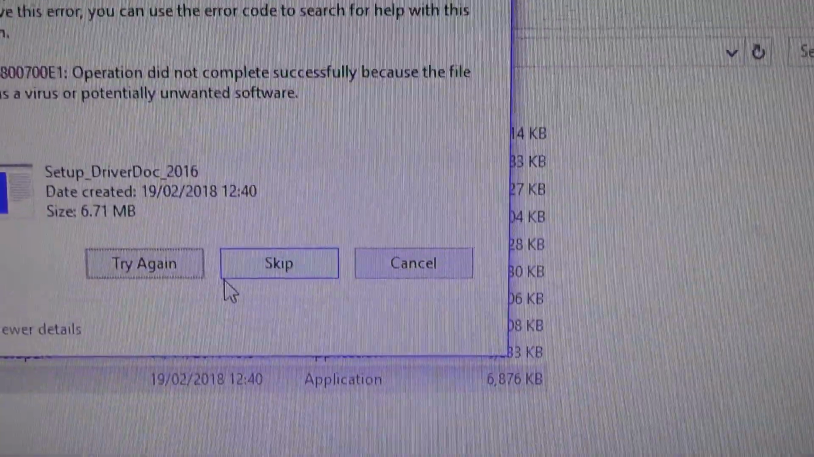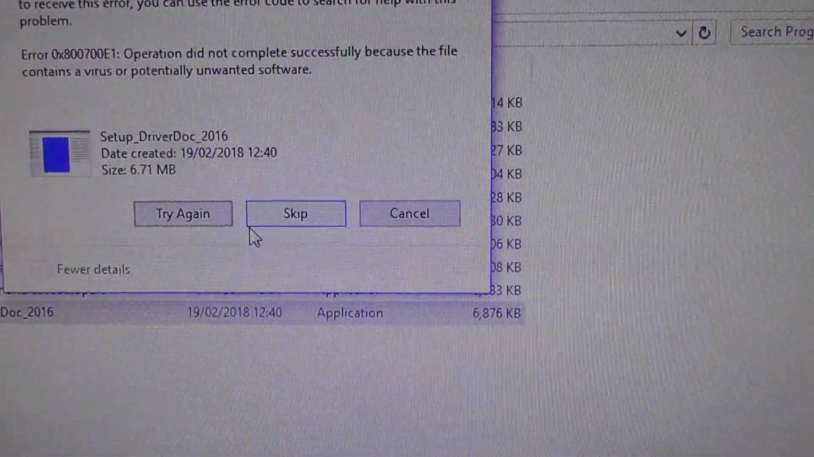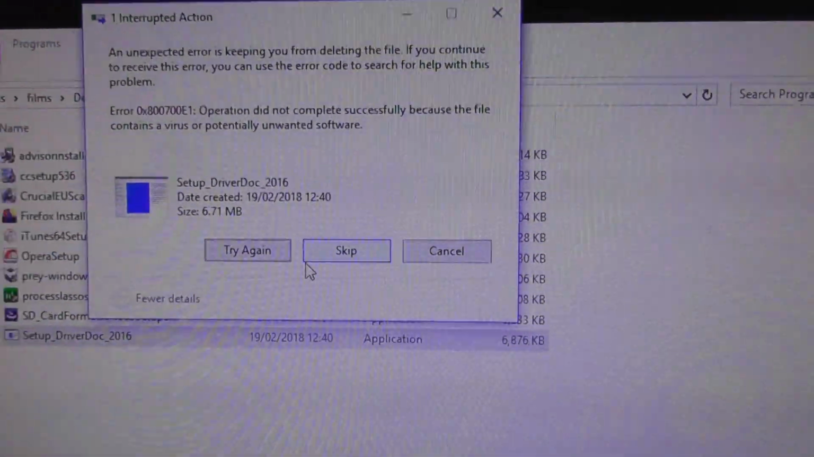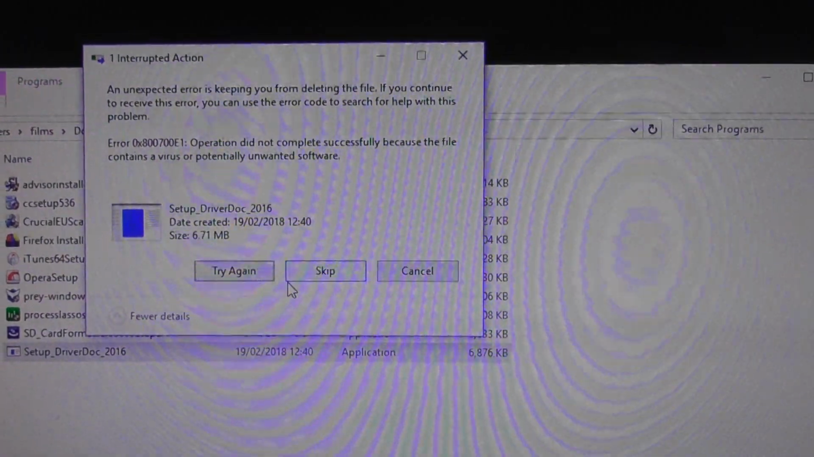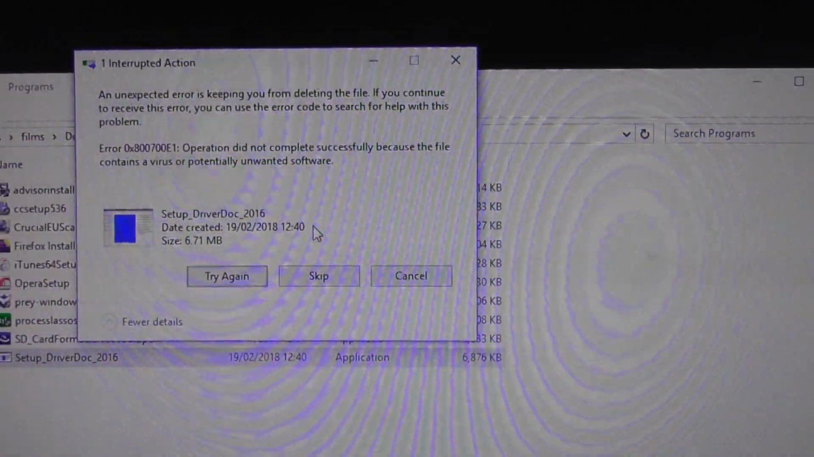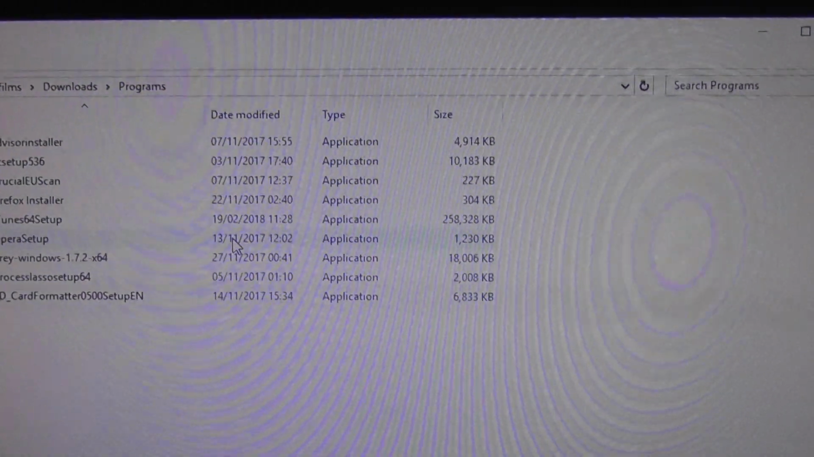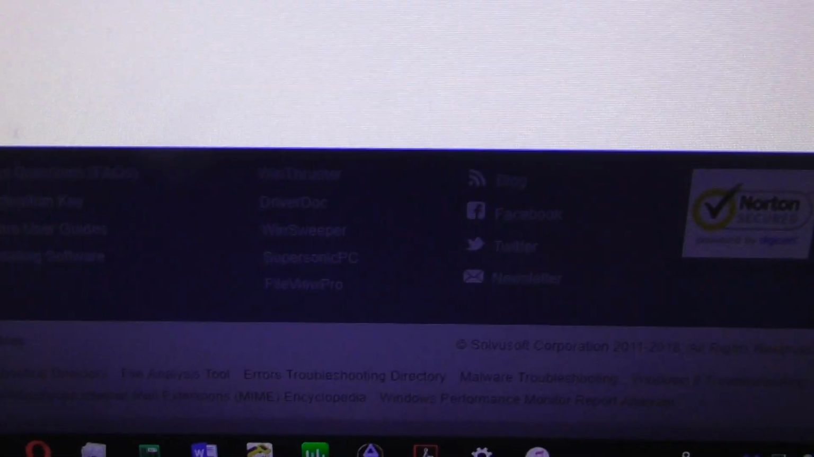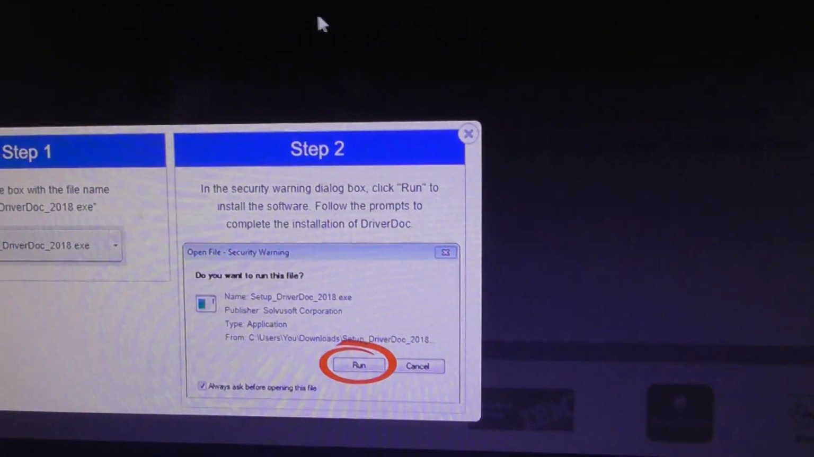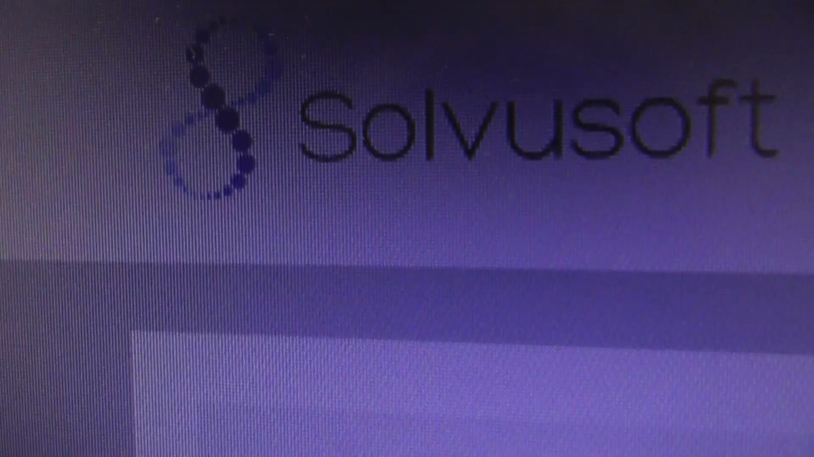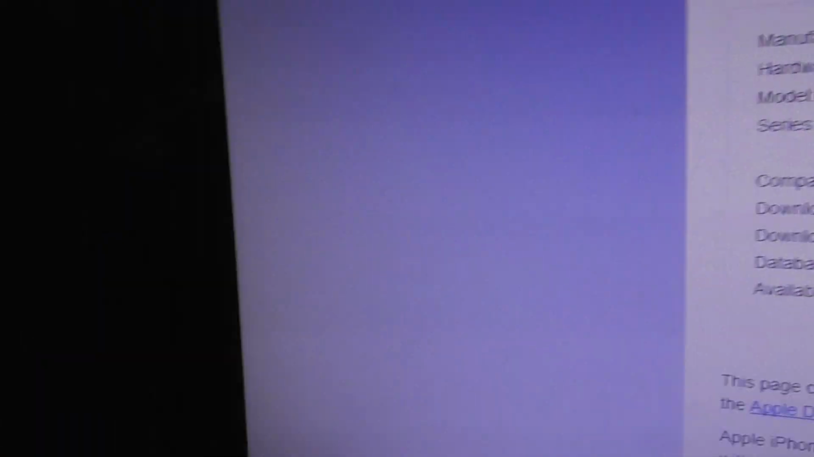Delete. An unexpected error is keeping you from deleting the file. Oh God, why are things so complicated these days? Why can't anything ever work easily? Try again. Right, so that's now gone. Okay, so you can't trust that website. Solveusoft.com is a virus. Scumbags.